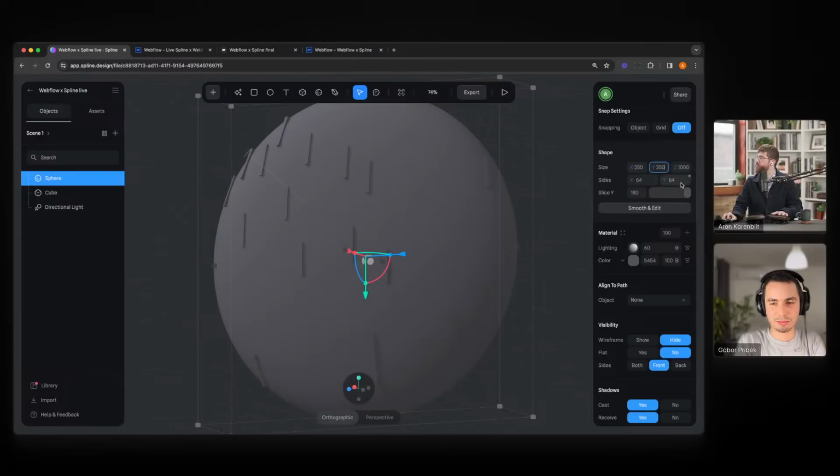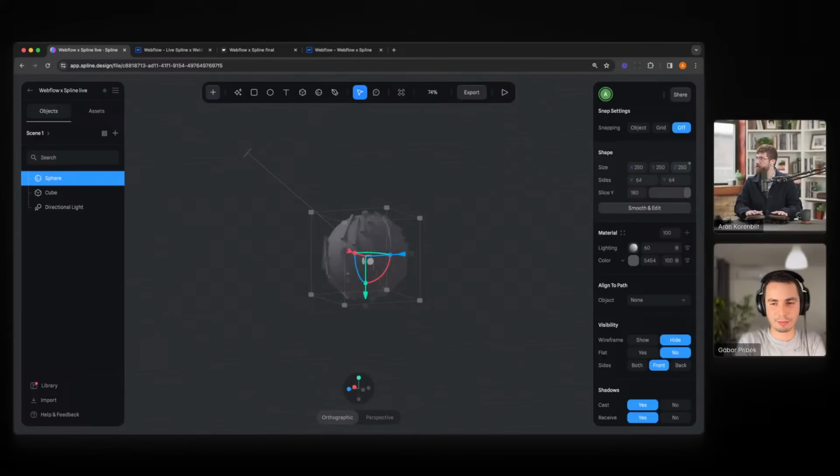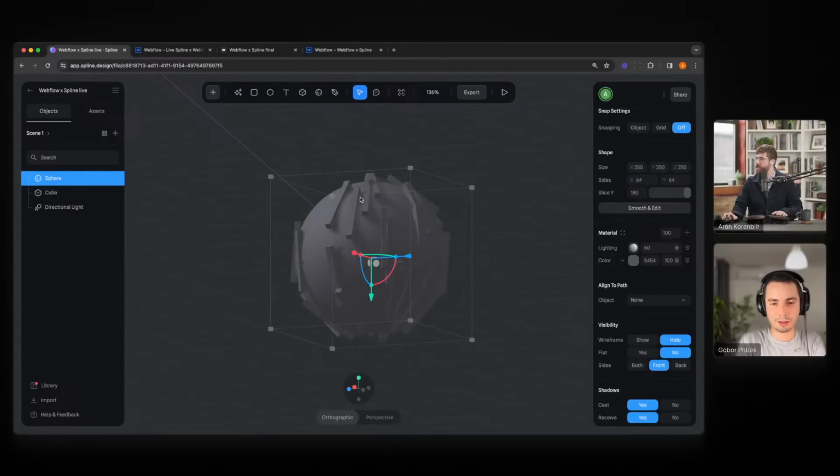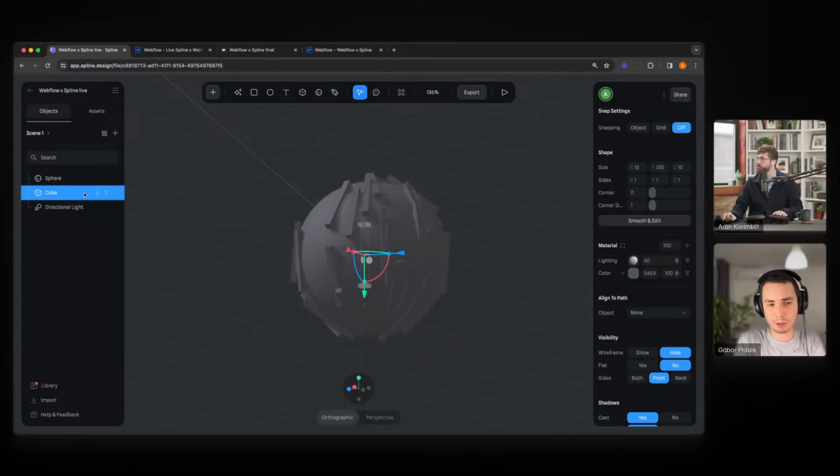So I went into sphere, I went into size, which is a property. Okay, that feels better. Maybe we'll adjust that. And then yeah, you're right. We're kind of wrapping the clones onto the sphere. How do we make them stick out? For that we need to change the orientation of those cubes.